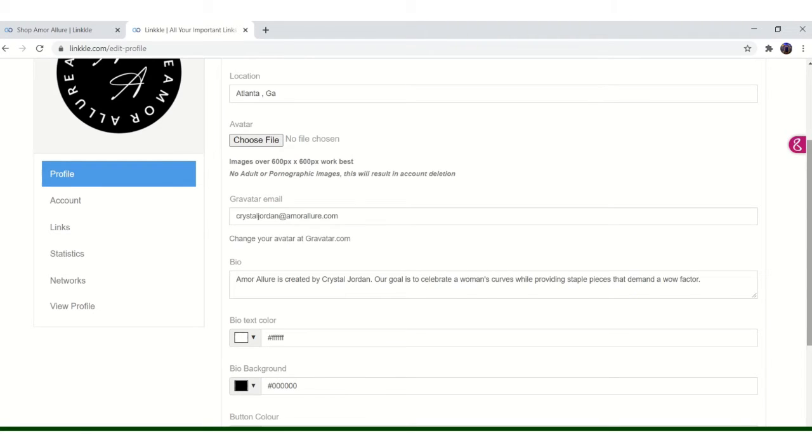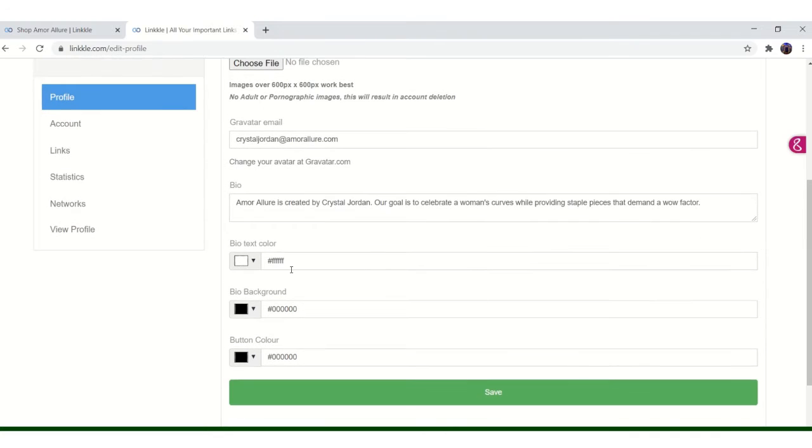Website right here, you can put your website about. You can even upload your picture. You can change right here your colors, which is your hex codes. You should know by now.